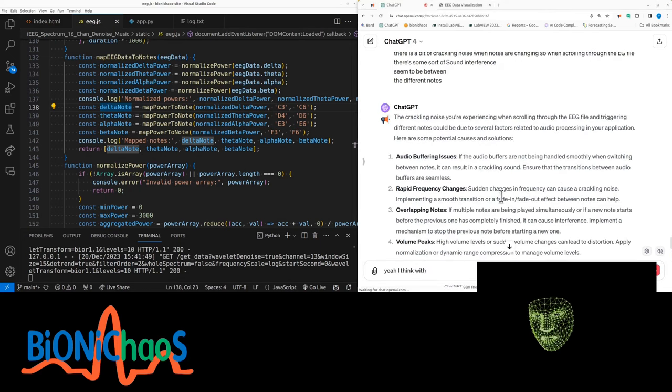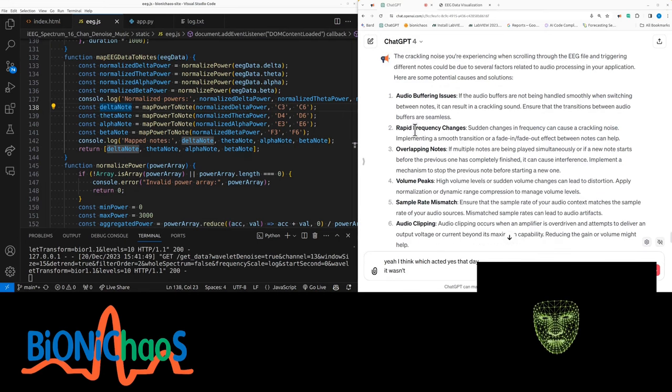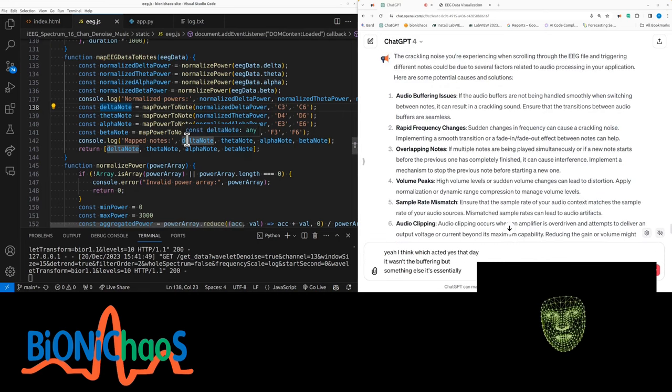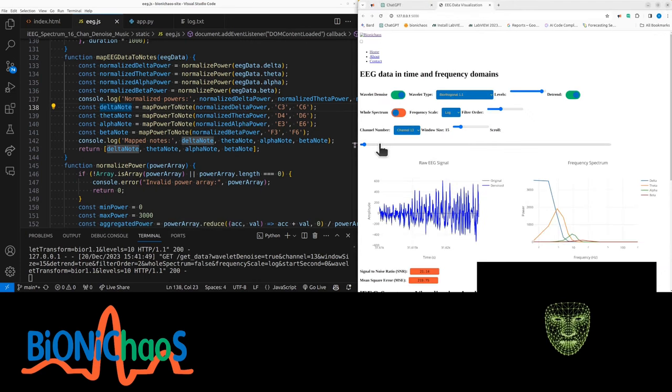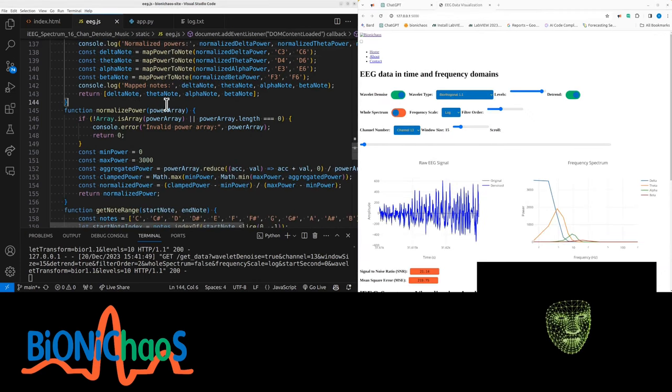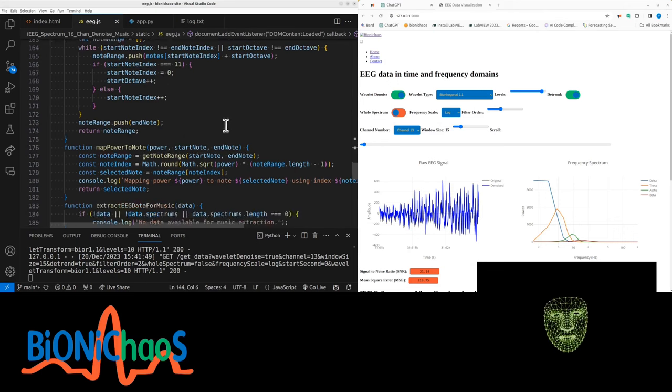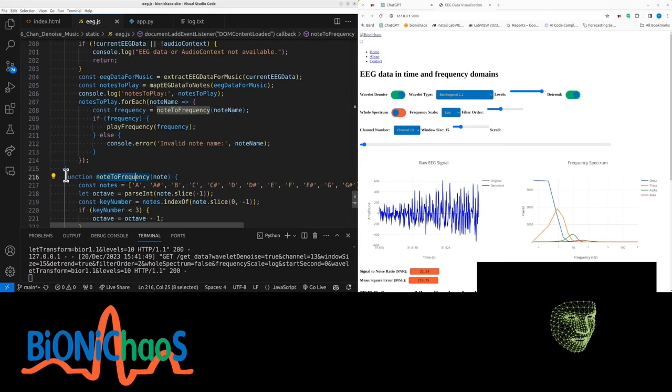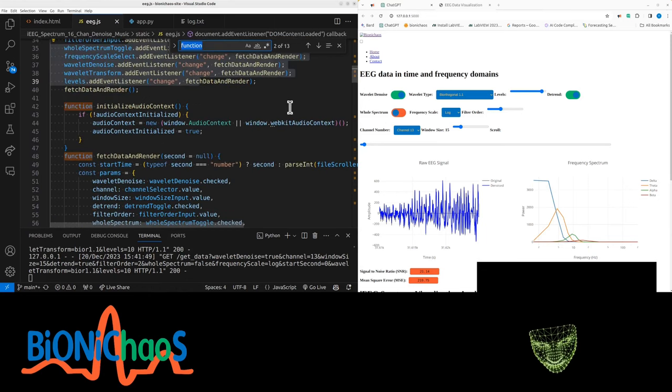Yeah, I think we checked it yesterday. It wasn't the buffering, but something else. I don't know if you can hear it, but it's doing some sort of decay. So it's not just turning the note off when it's playing, but there should be a function for it. Should be some sort of delay.